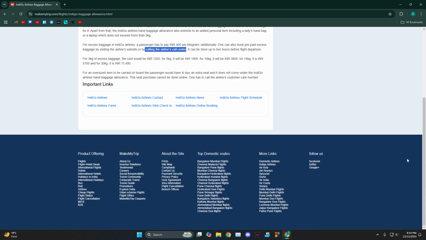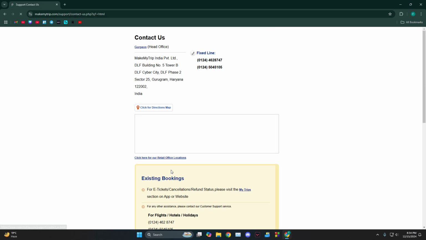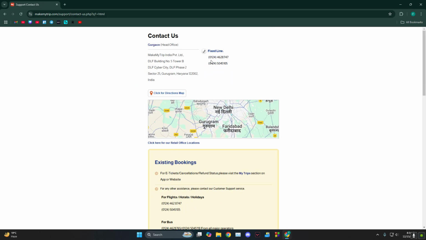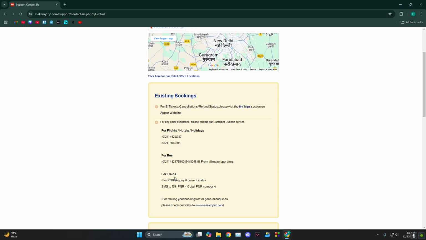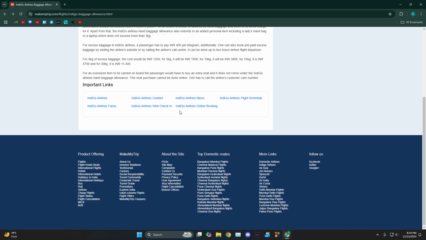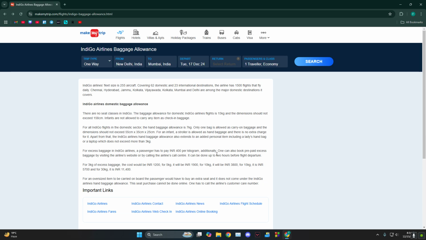So what you need to do for that is search for contact us on Google, and then you'll see that these are the lines. So just click on either of these numbers. As you can see, these are for flights, and this should be done a minimum of 2 hours before your flight departure. So you can't do it last second. Just before 2 hours, you need to call them and let them know, hey, I want to add excess baggage, and they will help you out, and this is how to do it.